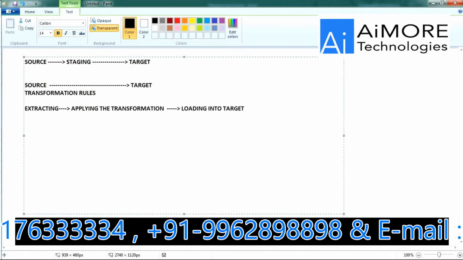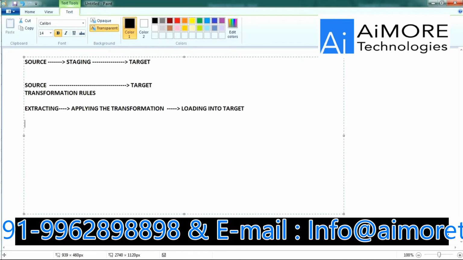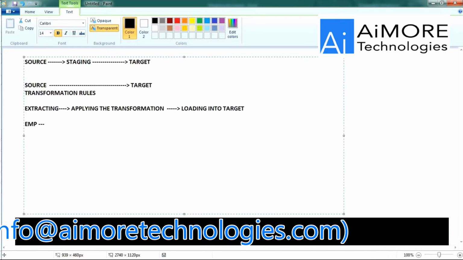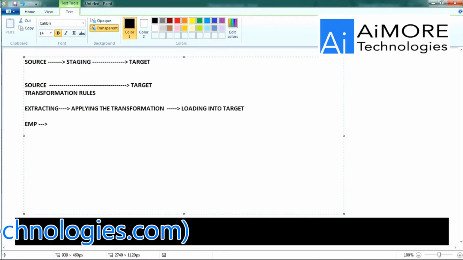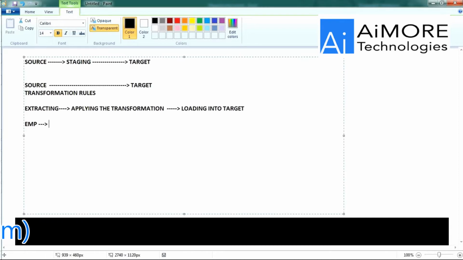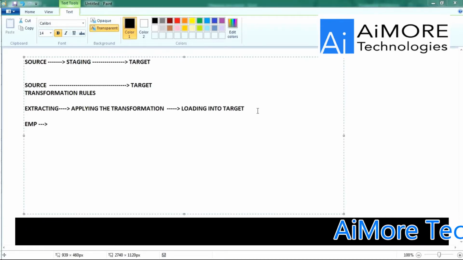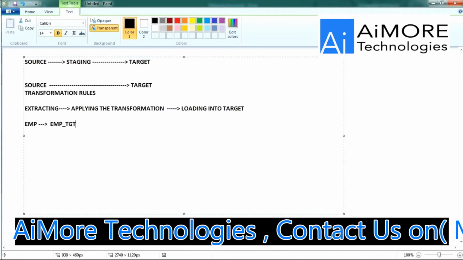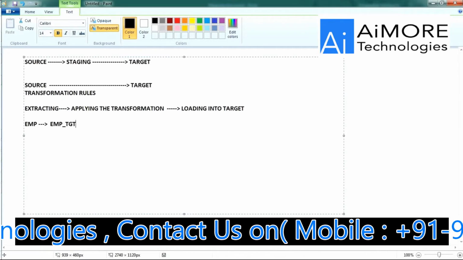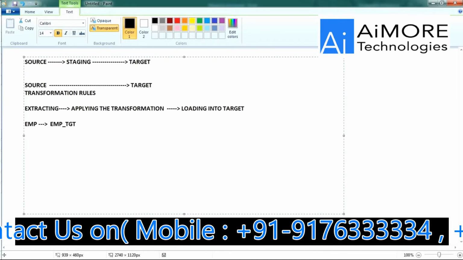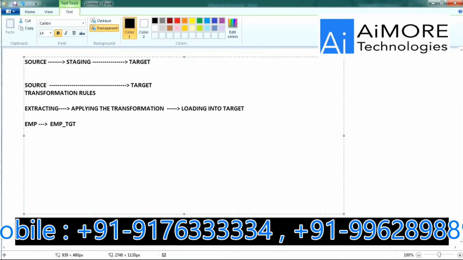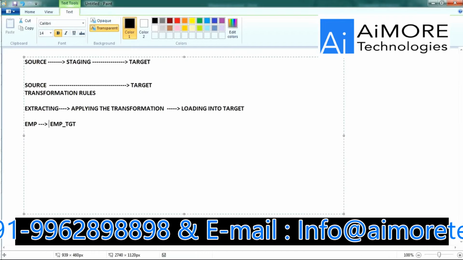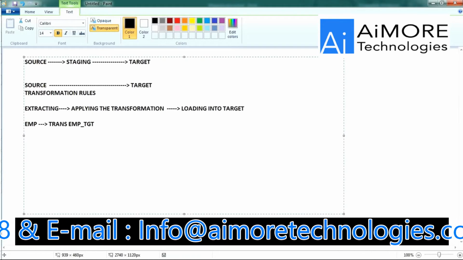Here I have a source system called the EMP table. This is my source table. This source table should load the data into EMP_TGT. This is my target table. In between the source and the target, you have transformation rules.